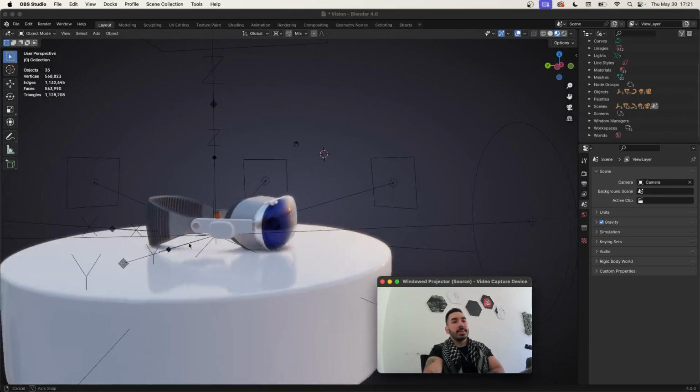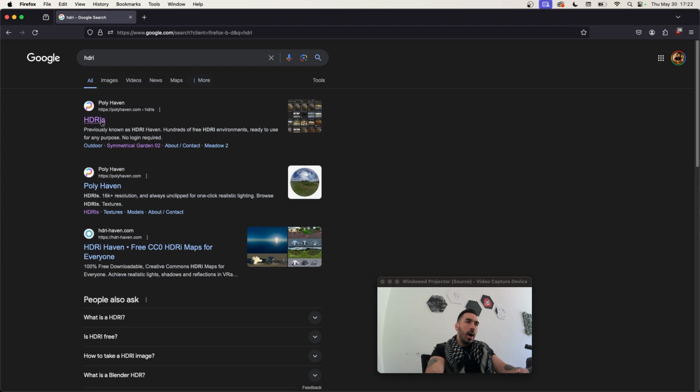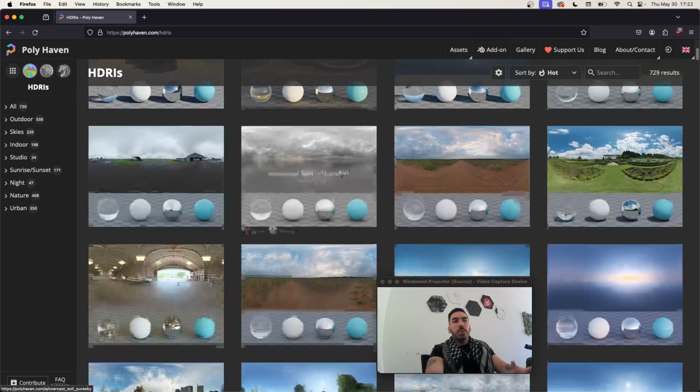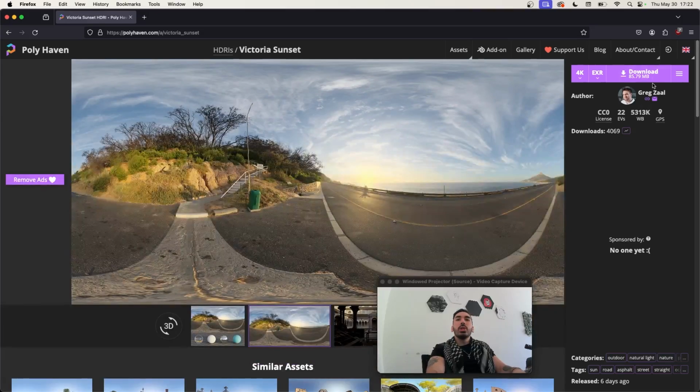Number 2, if you're trying to make something look realistic, you're gonna have to use an HDRI for some environmental lighting. This is extremely simple. All you have to do is go to Google, type in HDRI, click on the first website, find whatever environment you want and whatever is suitable for you. Click on whatever you like and you can use this purple download button to download that to your computer.